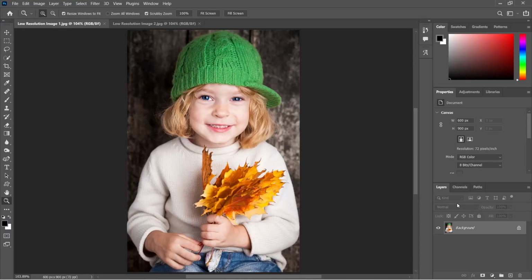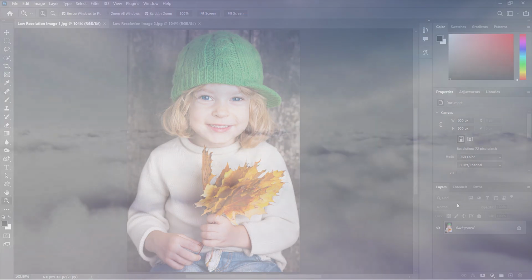Hello friends, today I am going to show you guys how to convert a low resolution image into a high resolution image with a few simple steps.